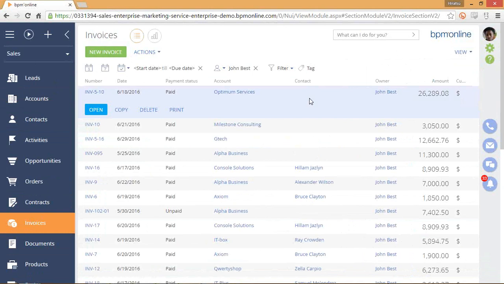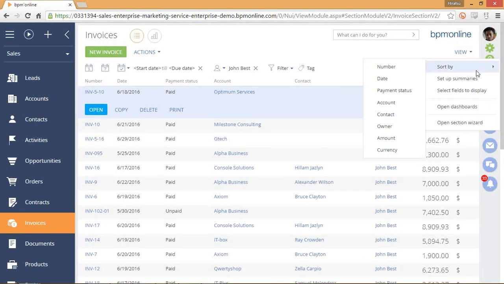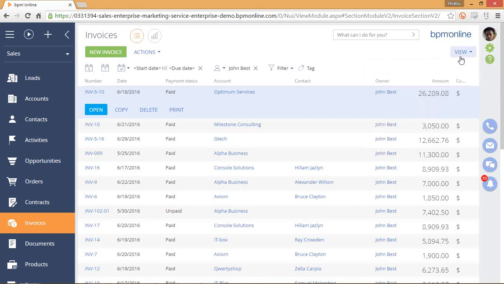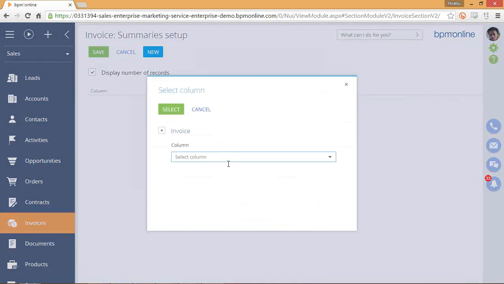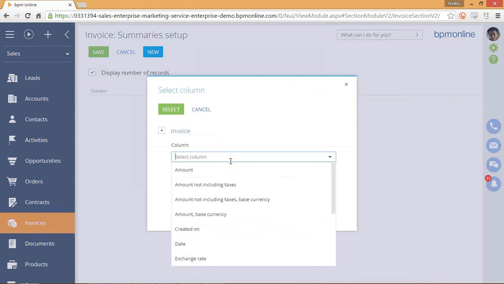Now, we do have a nice clean process that generates these invoices automatically from orders. But before I show you our inbuilt corporate sales process, I did want to show you the Set Up Summaries button. This allows us to do a couple of things. Of course, the first thing, which I always recommend everyone to set up, is to be able to display the number of records we can have in a particular section. So this will give us the amount of invoices we have open. And by hitting the New button, we can choose a column that we want some kind of summary for.